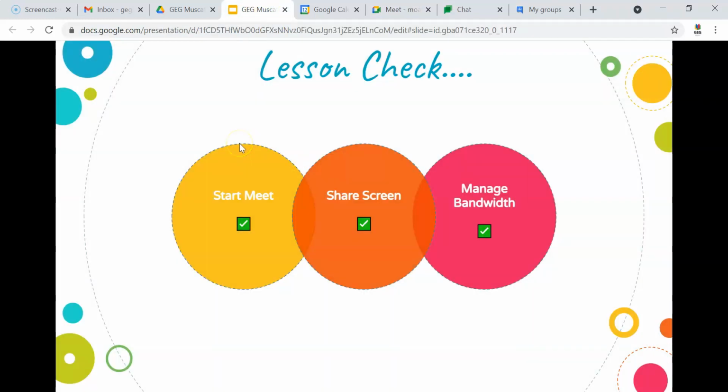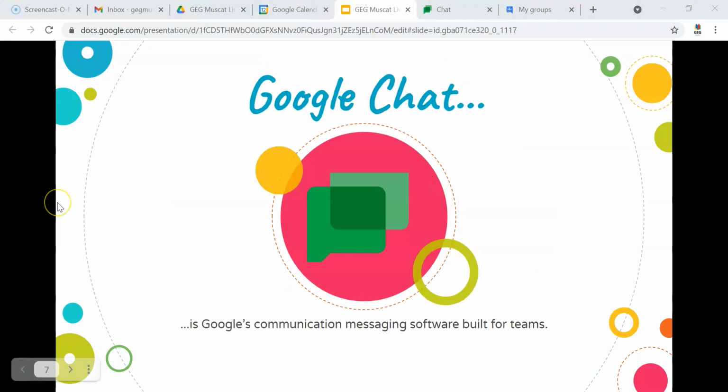Let's do a quick lesson check. So now we can access and start a meeting. We can share a screen during a meeting and manage bandwidth while on a meet. Let's move on to take a look at Google Chat.